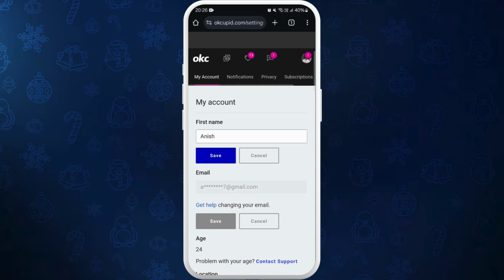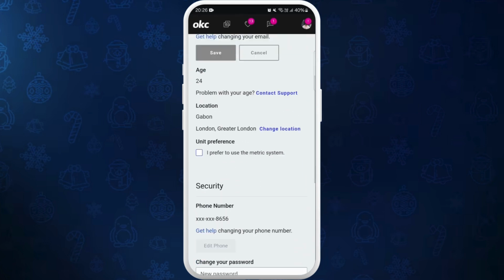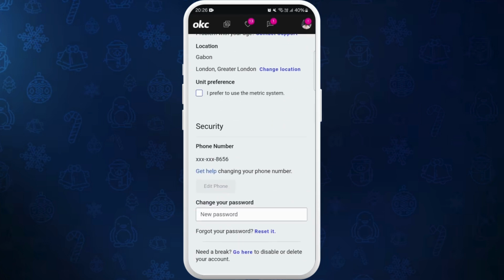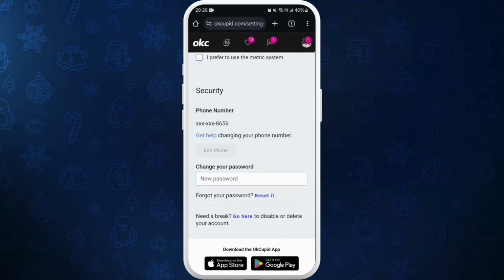Tap on it. Now that you're on your settings page, scroll down a bit and here under the security section, you can see the phone number option. Here you can change your phone number. You can see this edit phone option over here. Tap on it. And now you can enter the new phone number which you want to change it to.